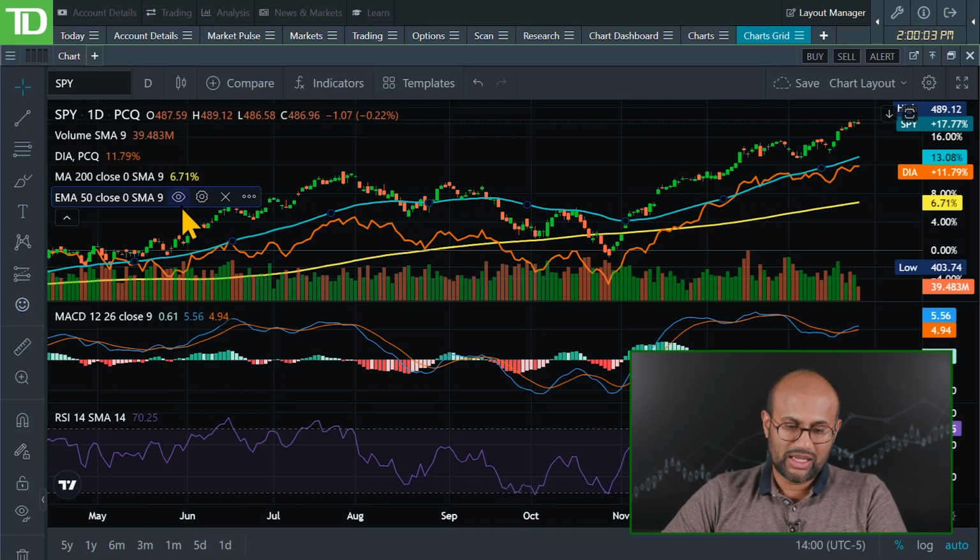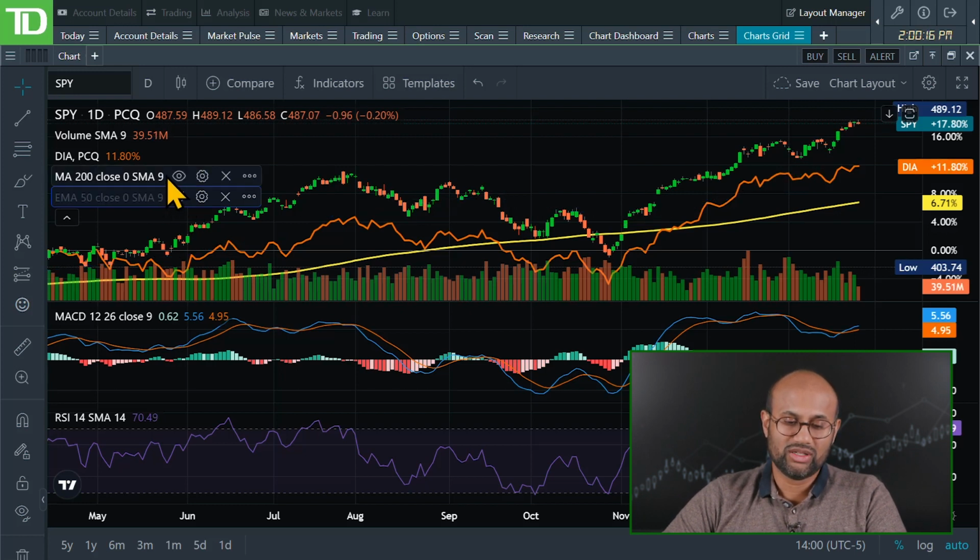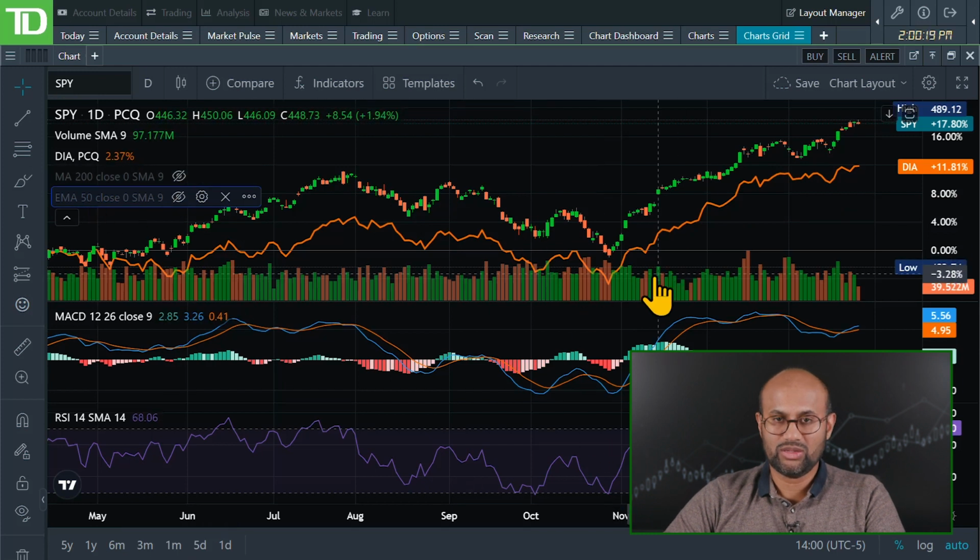Now within this menu, you also have this eyeball icon, and that's the one that allows you to hide certain things. So you don't need to necessarily delete it. If it's getting too busy and you just want to see the chart, you can just choose to hide certain ones there, and they're still displayed here, so you can see we've kind of cleaned it up.